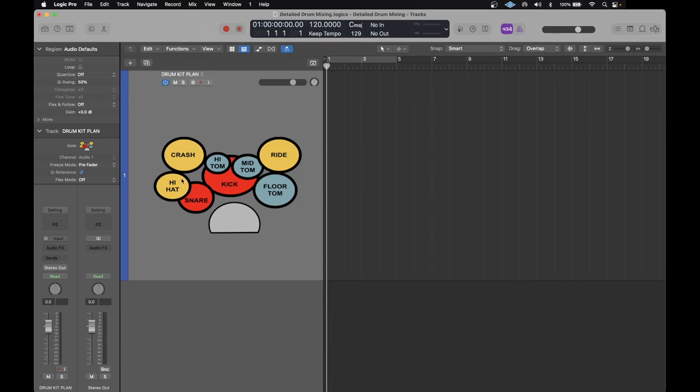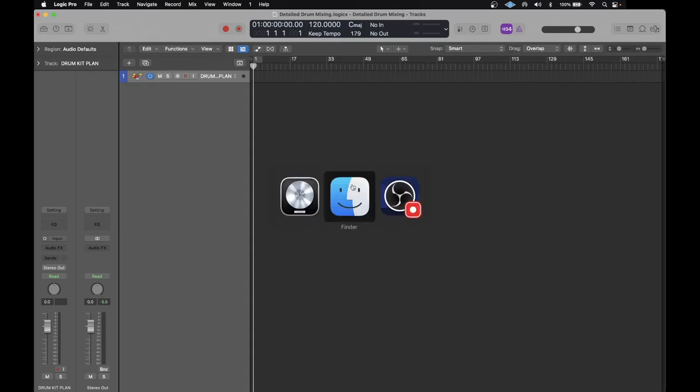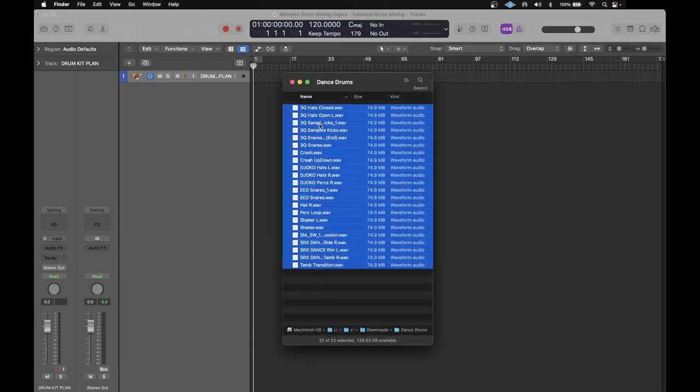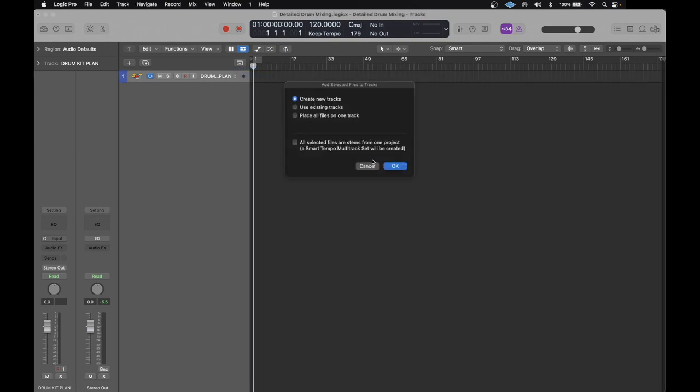We're also going to leave this track open here with no information in it, but just an indication as to our overall drum kit plan, because this might come in handy later on. So now it's time to start mixing. I'm going to drag in some stems that I've been given for this drum mix, and I'm going to create new tracks.